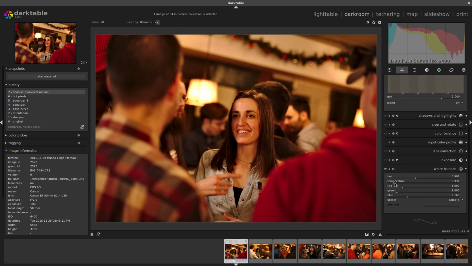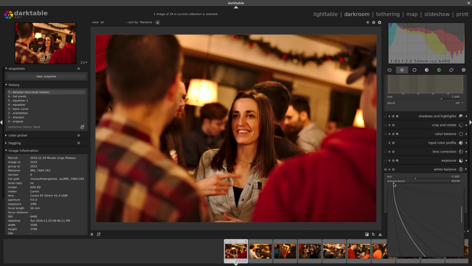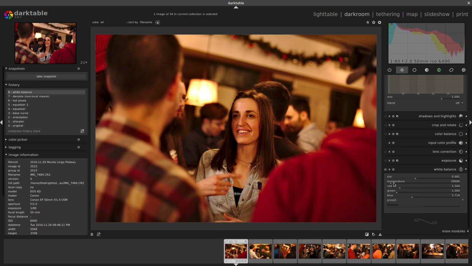Next thing we want to do is lower the temperature a little. You can see it's at 3633K. I'm going to go down to 2900, and you can already see it's not that yellow anymore. We have a little bit more natural colors. We could perhaps even turn it a little bit more towards red, just a slight bit. And perhaps it's a little too cold. I like to have some warmth in the photos, so why don't we go to 3179.